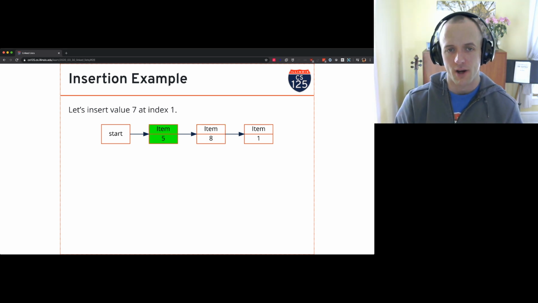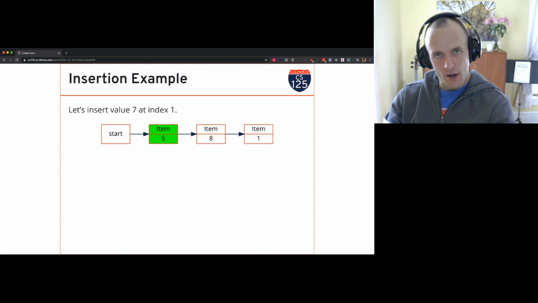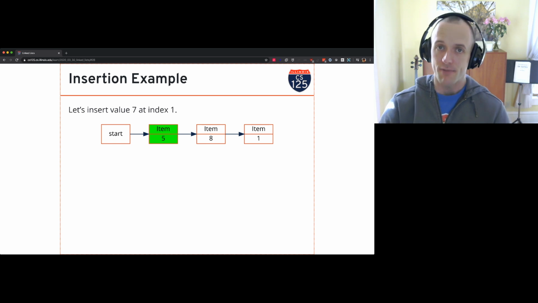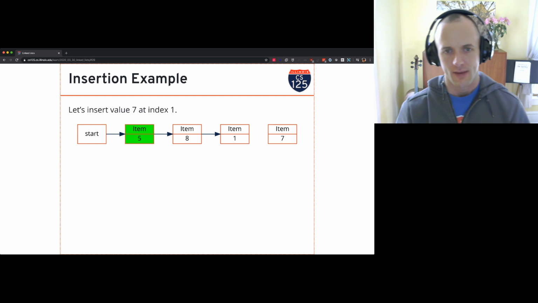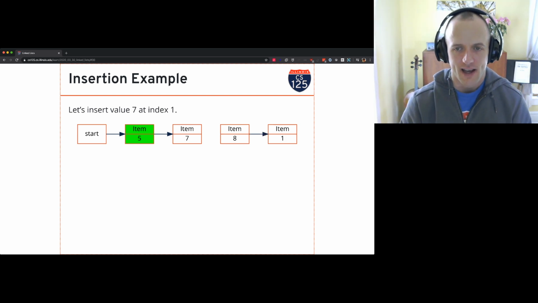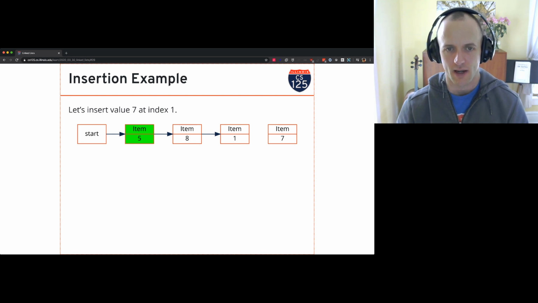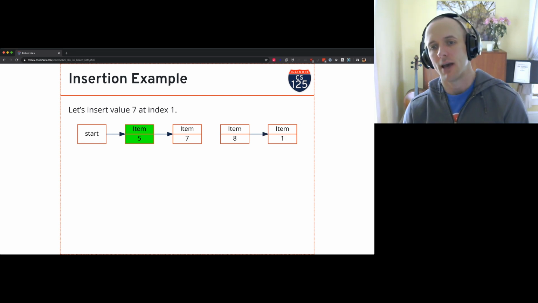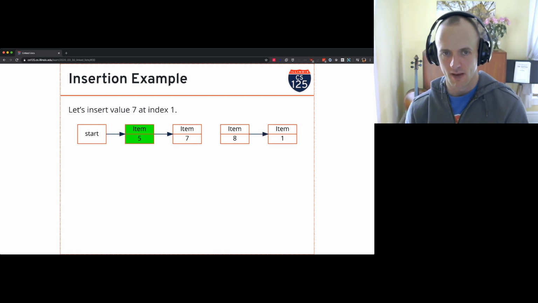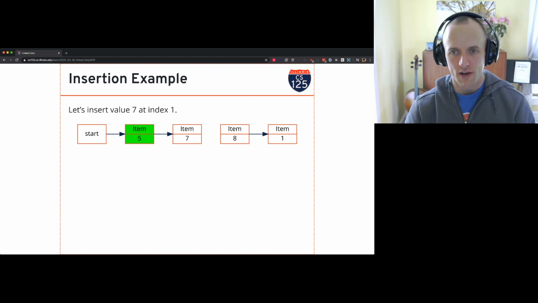So in this case, what I want to do is walk to item 5. So I use the helper function you guys have already been working on to get to item 5. And then I do the following set of things. So here's my new item. First, I set item 5 to refer to item 7. So you'll see what's happening here. Item 5's next reference used to refer to item 8. Now I'm going to have it refer to item 7. So now I've inserted item 7 at position 1 in the list, but the problem is that I've lost the rest of the list.